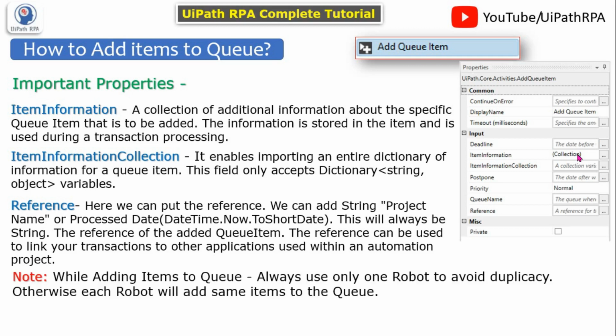While adding items to the queue, always use only one robot to avoid duplicacy. Otherwise, each robot will add the same items to the queue. What will happen if you are using multiple robots for the same process and you have added the steps to add the items to the queue? One robot will add the items to the queue and the other robots will also add the same items to the queue. So it will create duplicacy. So always use only one robot to avoid duplicacy.